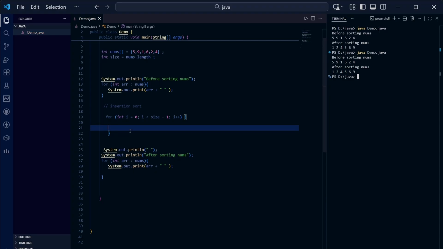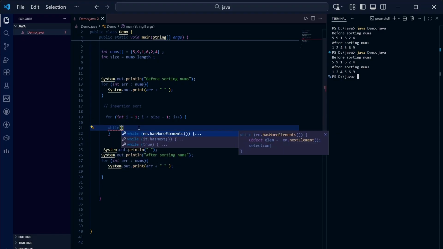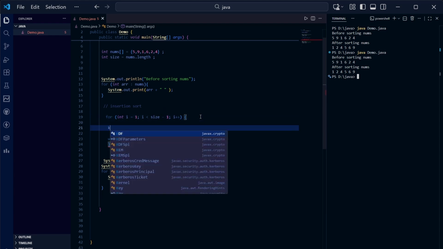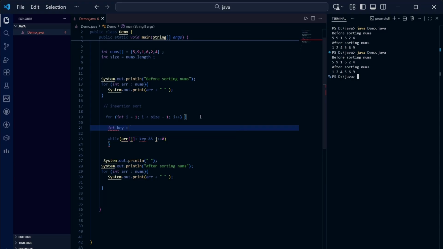There is nothing complex here. Now I am not going to place 0 here; I am going to start the outer loop with 1. Then inside that I will make the inner loop, where I compare array of j with key. So I will make the key as well, and I will place an AND operator here, and I will also make sure that j is greater than or equal to 0. There is no issue, but before this while you need to make a variable called key, which will be initialized with nums of i.